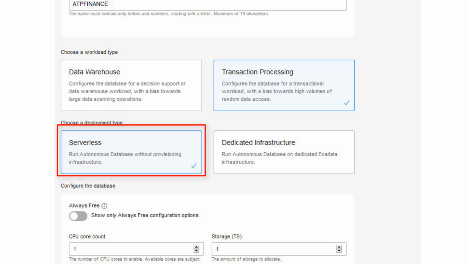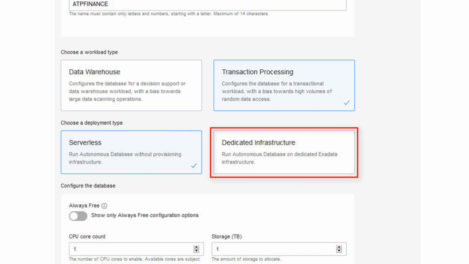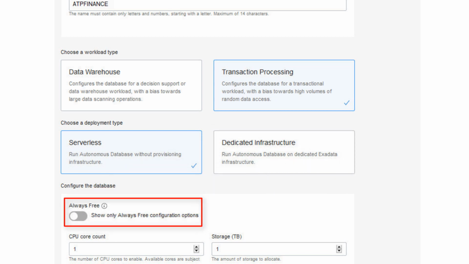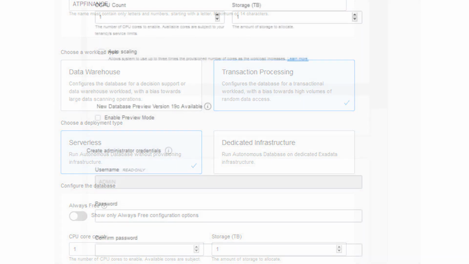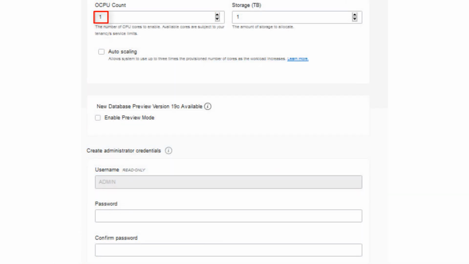Choose the deployment type. Serverless will automatically be selected. This choice runs the autonomous database without provisioning a dedicated infrastructure. Otherwise, you can choose the dedicated infrastructure deployment type to run the autonomous database on a dedicated Exadata infrastructure. You can optionally create an always-free database. Always-free databases are provided free of charge and are suitable for small-scale applications or for learning about and exploring Oracle Cloud Infrastructure. Specify the number of CPUs for your service.